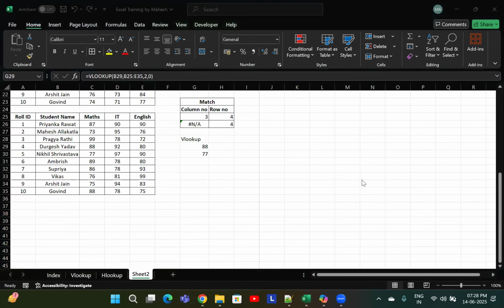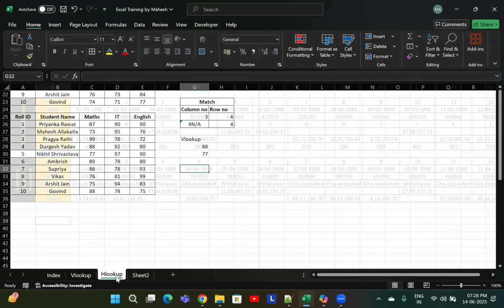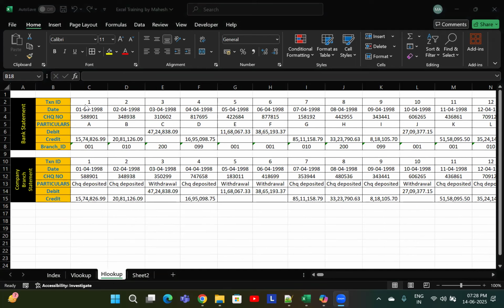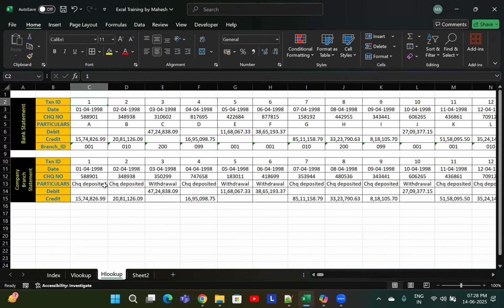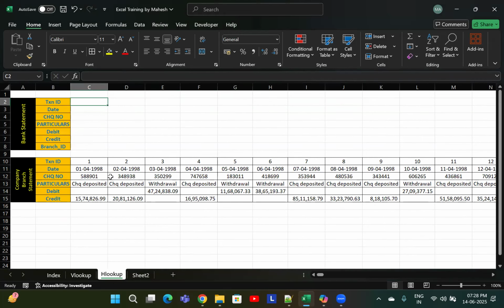Can I go to HLOOKUP now? Great, great. So VLOOKUP is for vertical lookups, HLOOKUP is for horizontal. The same is mentioned for this also. What I have done is, this data I just copy-pasted. I have not done it manually. If you want to see my data, I'll just delete it. Can you see here?